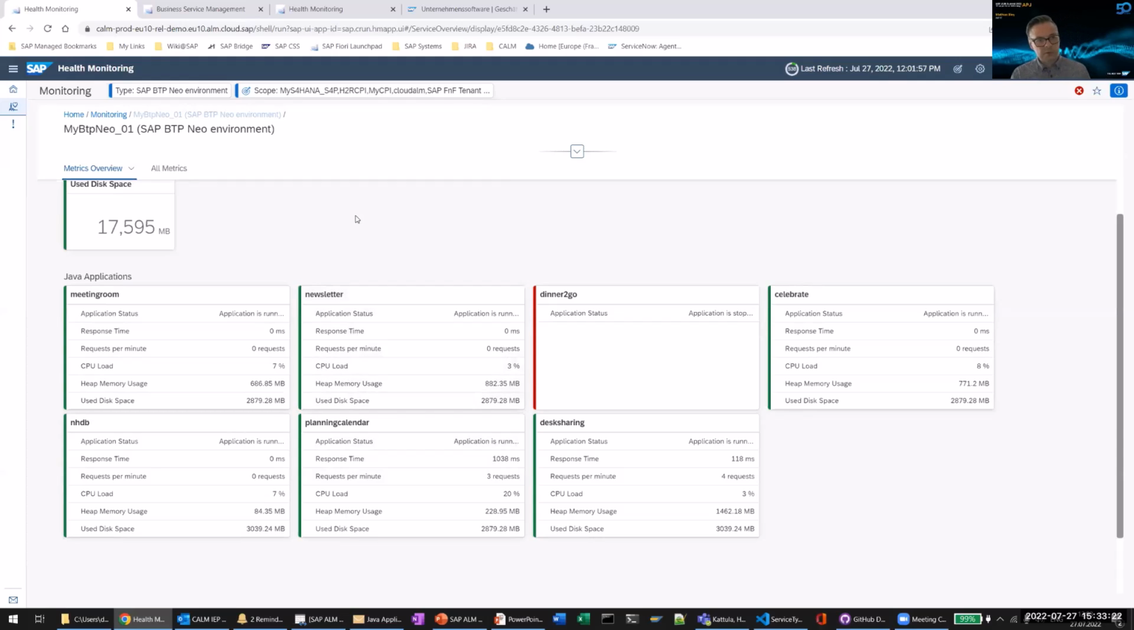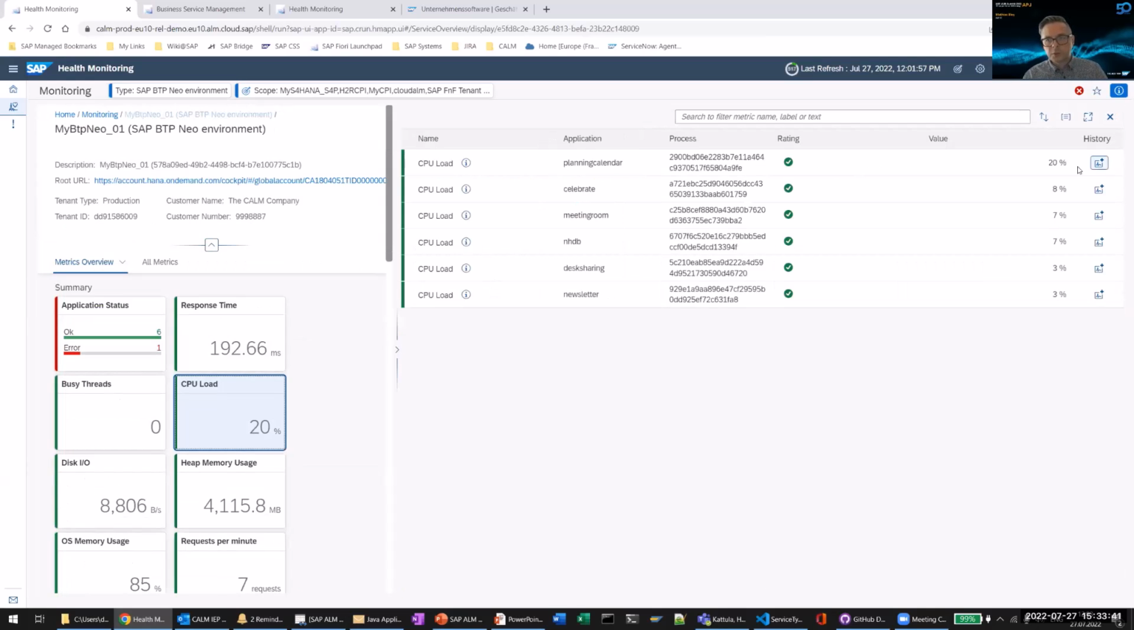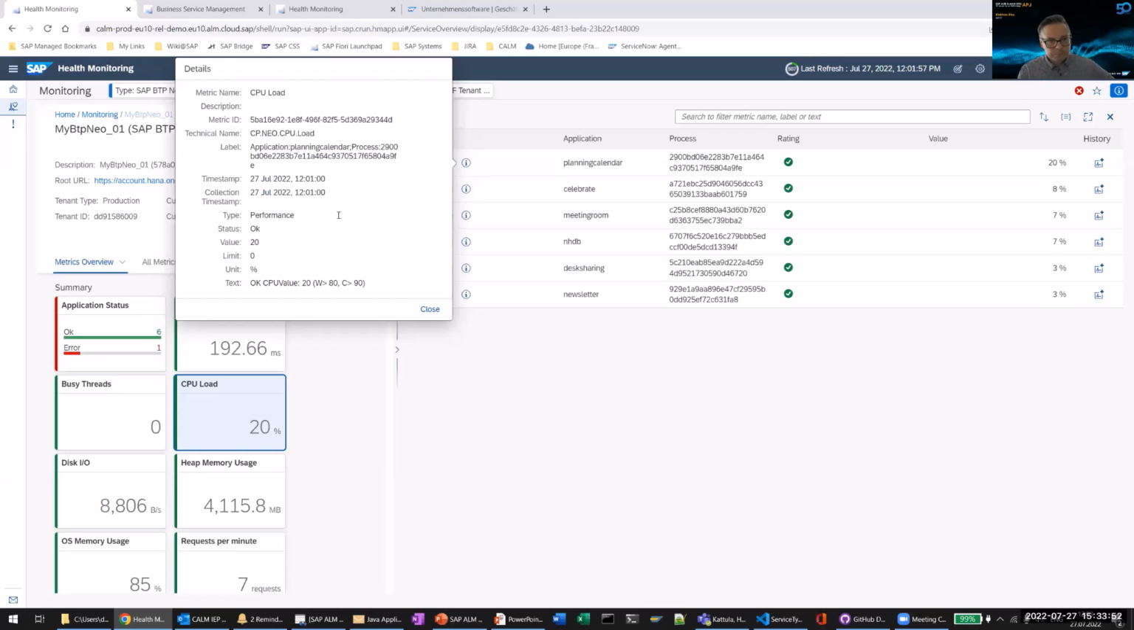So you see here, for example, the meeting room application is currently having a CPU load of 7%, while the newsletter has 3%. But you can also get this information from the top. So you see here the maximum CPU load, what we currently have here is 20%. And if you click here, you will see which application is currently having the most CPU load. And you see this on the right-hand side.